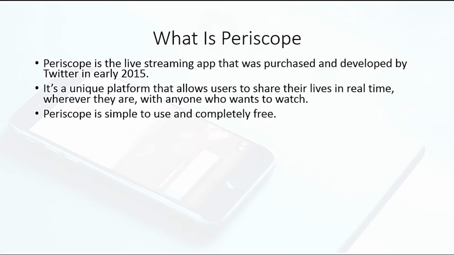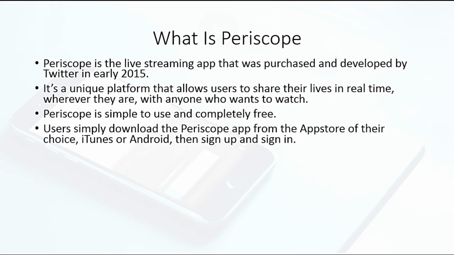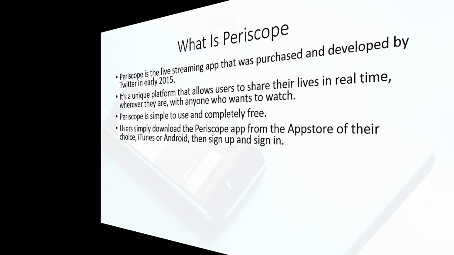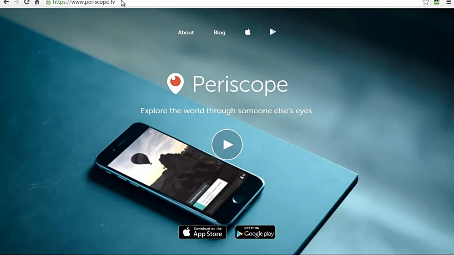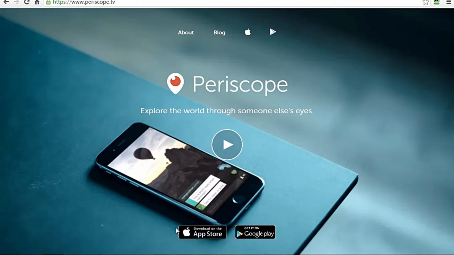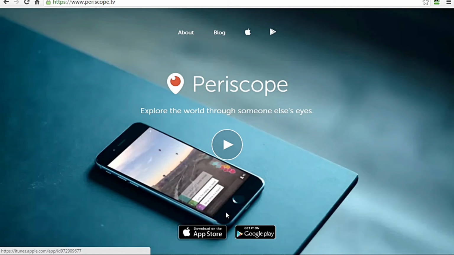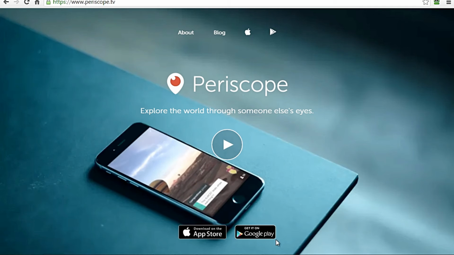Now, in order to get started, all a user really has to do is download the Periscope app from the App Store of their choice. Now, presently, that application is not available for Windows Phone. It's only available for iTunes or Android. The other thing is that, for the most part, Periscope is not available in an easy way to be used on a desktop computer. And you'll see that even if you were to go to the website periscope.tv, you'll see that the only way to really interact with the website or the application is to download the app from the App Store or the Google Play for the Android device.